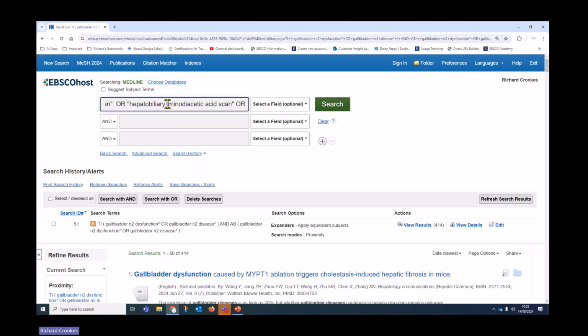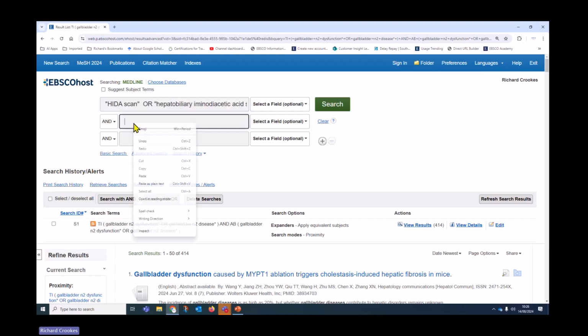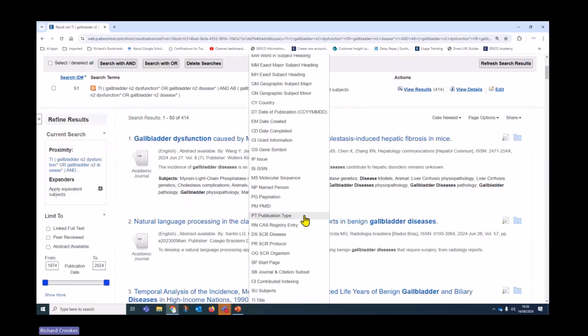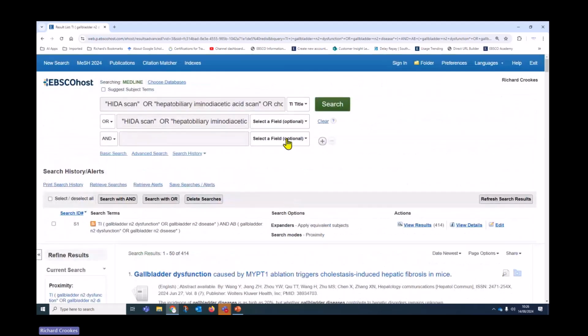I can also add cholescintigraphy, or another phrase here, in double quotation marks, scintigraphy. So I can use that as well. And one thing to note, although I'm going to do this quite quickly, if you spot any mistakes, please do let me know, but I will show you how you can edit these search strings if you've run them already. So I'll select title again from the drop-down list of field codes for MEDLINE, and then abstract.